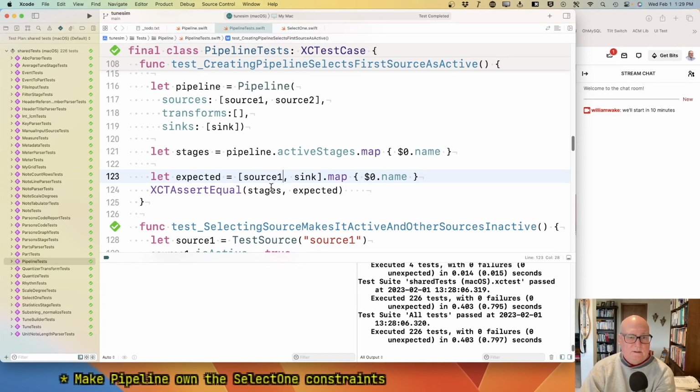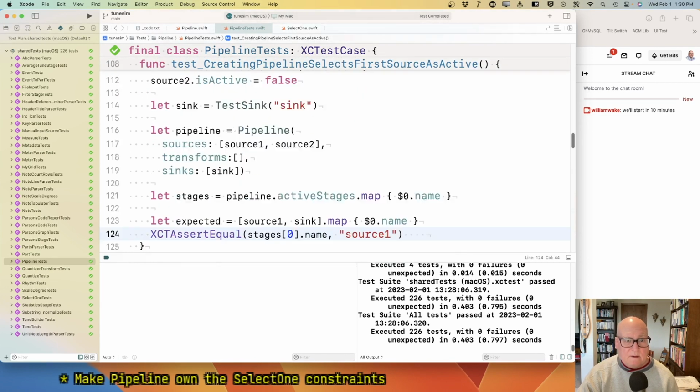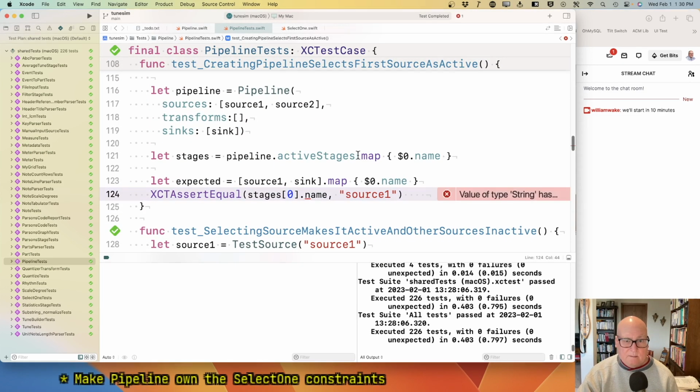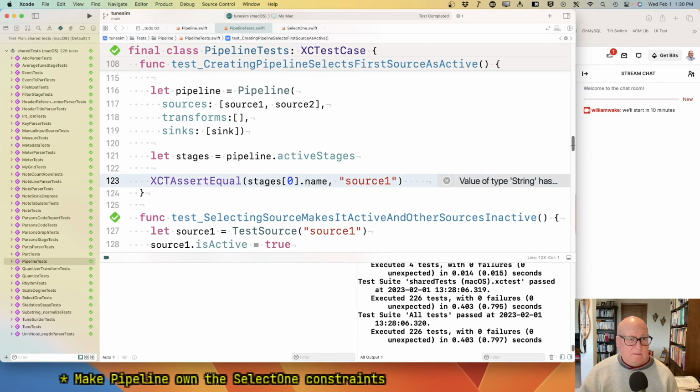So stages, I'm trying to get this a little easier to read. Stages is pipeline.activeStages. If I take activeStages sub 0 dot name, I expect that to be source 1, if that's what I called it, yes. Okay, and I don't need the maps anymore. I don't need expected anymore. Okay.